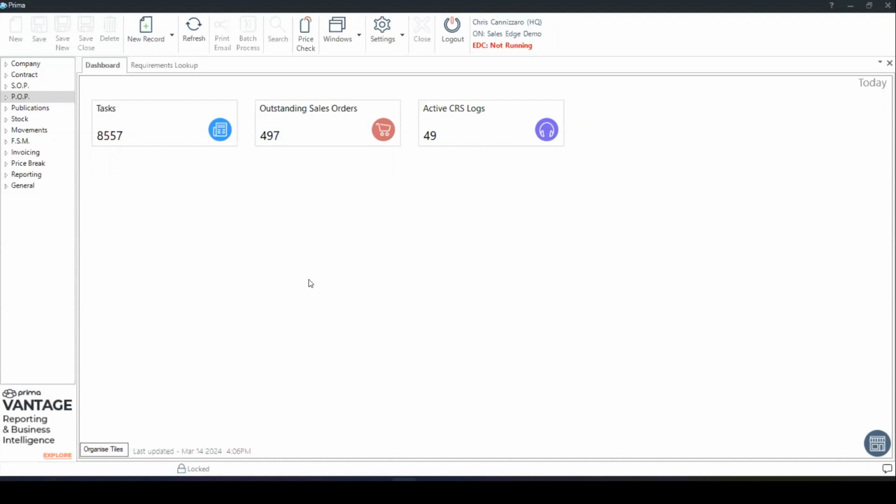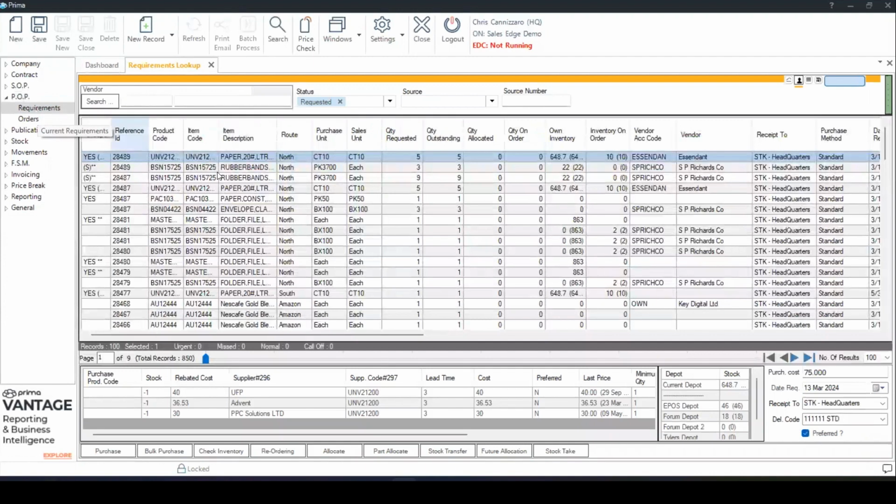So we're going to go ahead and buy from the requirements list first. To find that, that's over here in POP for purchase order processing and then requirements. So this is the requirements list. This is a list of all the items needed to fulfill your outstanding sales orders right now.